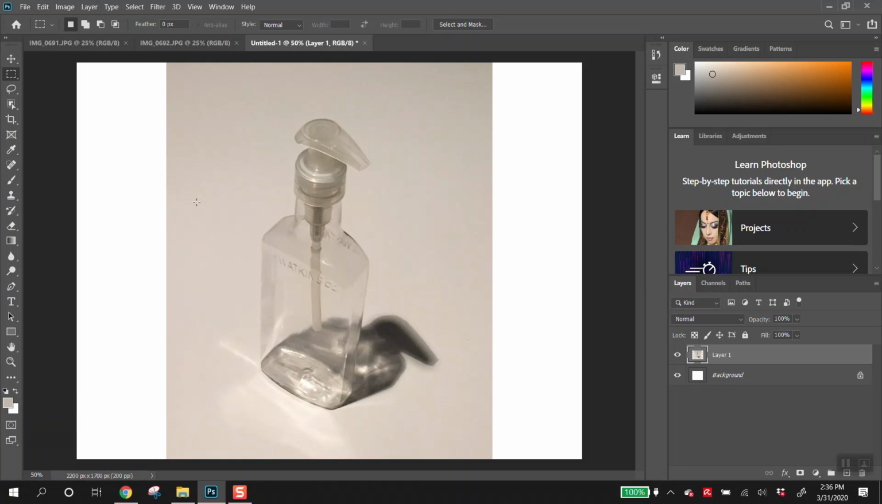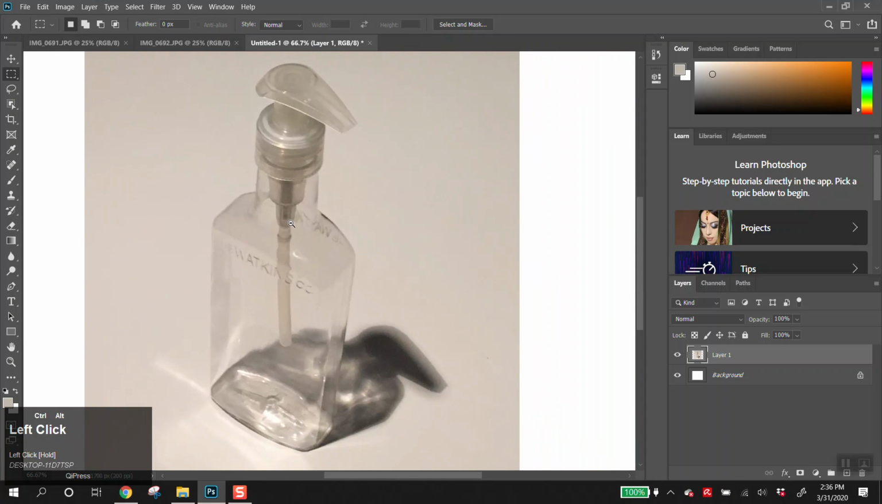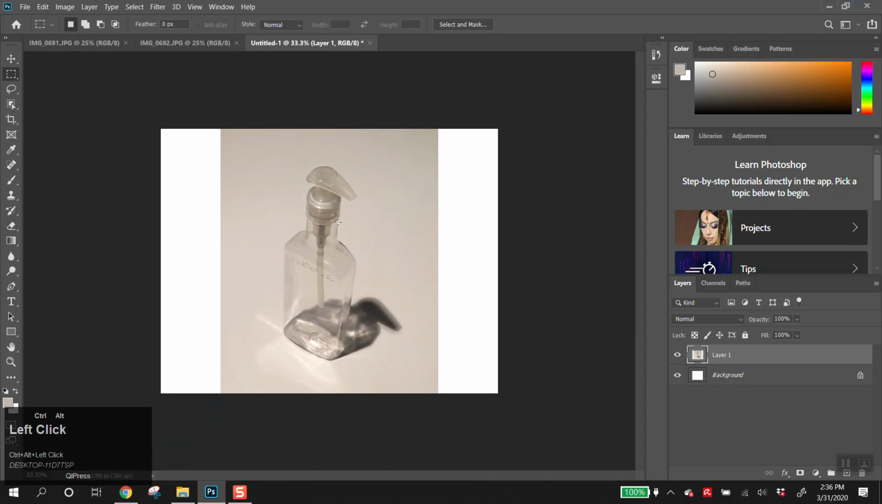As far as navigating within Photoshop, I use the space bar. It brings up this hand tool and I can drag the work surface around. If I do space bar plus Control, I can zoom in, and now I can drag it. Or space bar, Control and Alt, I can zoom out. And again, on a Mac, just replace Control with Command.